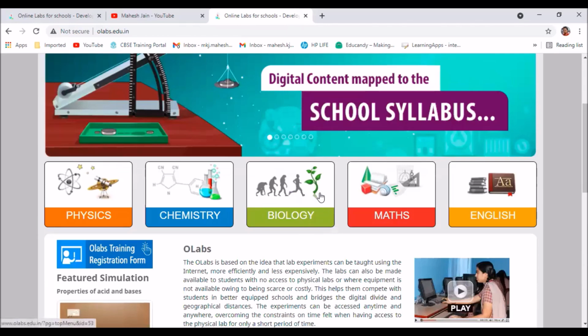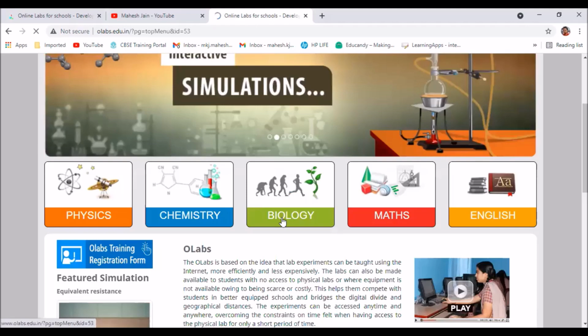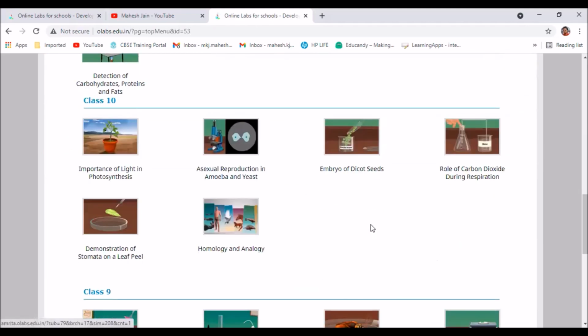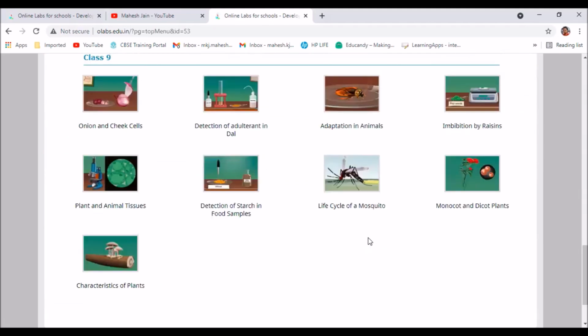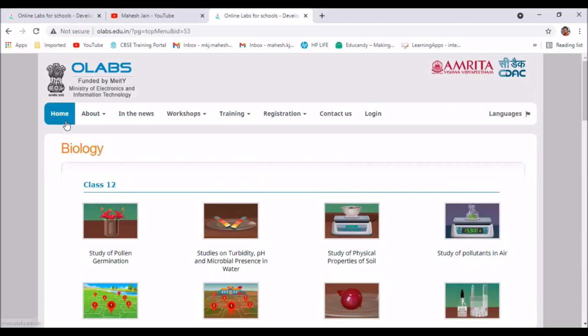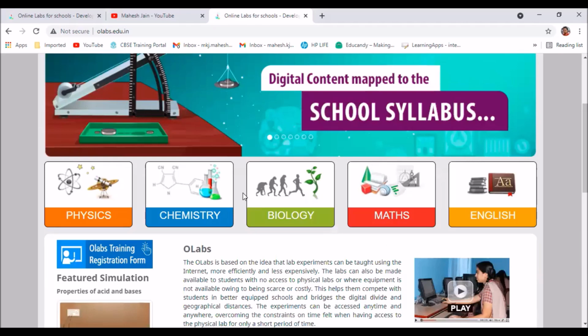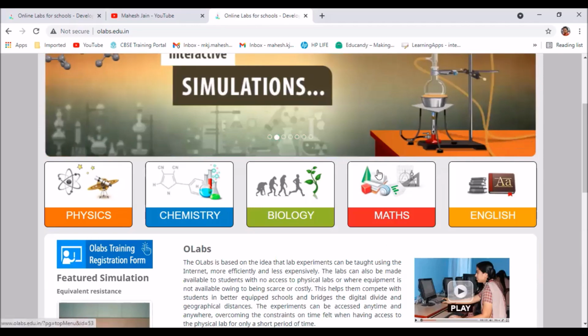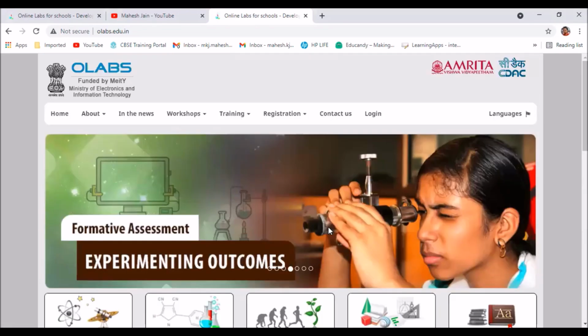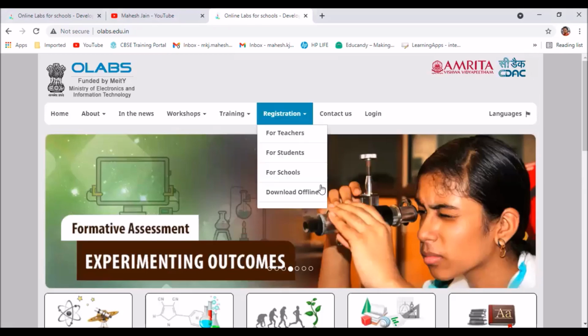This way we can utilize OLab in the most efficient and effective manner, in spite of being at home and without worrying about the practical application of the concepts. OLab is for those who don't have the facility of a physical lab, but do have the facility of internet. If you have that, you can utilize OLab for content. So this was all about OLab. Try it out and do let me know if you have any questions related to OLab.